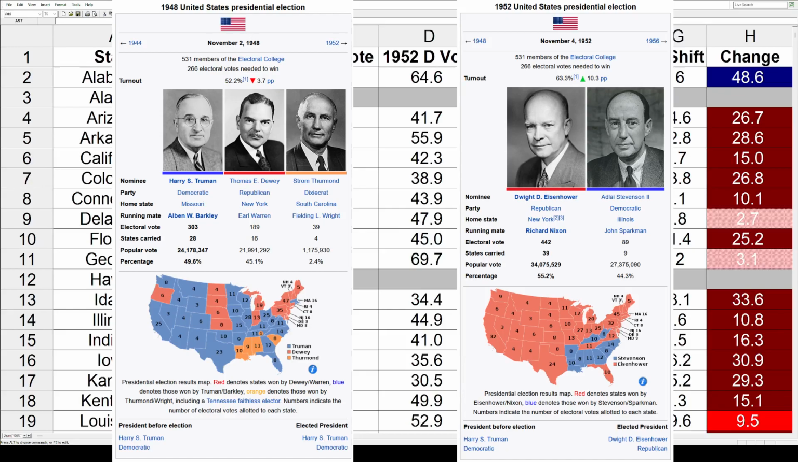But if we compare this to 1952, Dwight Eisenhower, he won a landslide with 442 electoral votes, carried 39 states, and got 55.2% of the popular vote. Adlai Stevenson was the Democrat. He got 89 electoral votes, carried 9 states, and 44.3% of the popular vote.